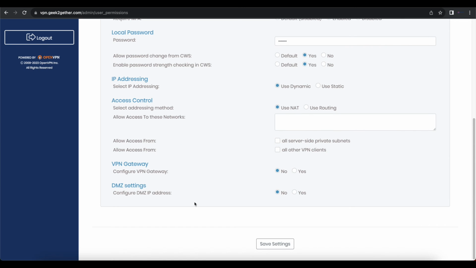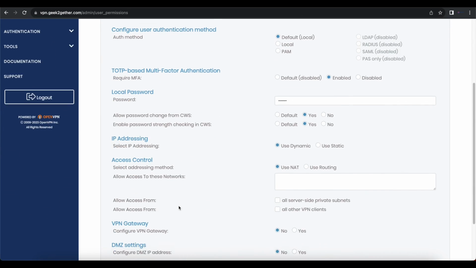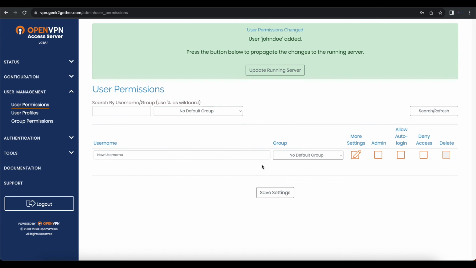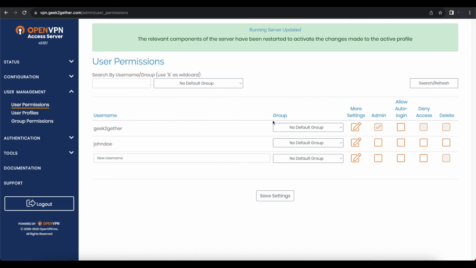The next thing you can configure in here as user permissions is the VPN gateway and DMZ settings address. We're just going to leave this all as default, and we're going to go to save settings. And once that's done, you're going to update the running server. And as you can see, our new John Doe user is added.